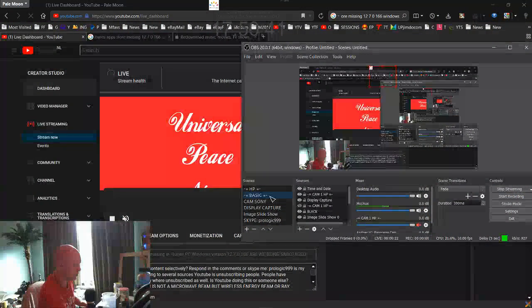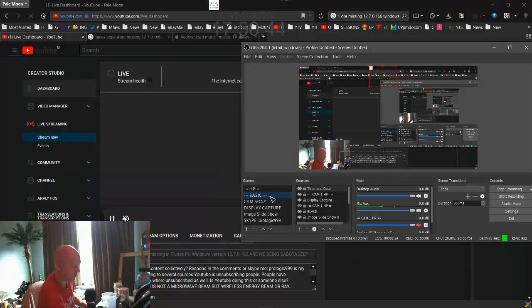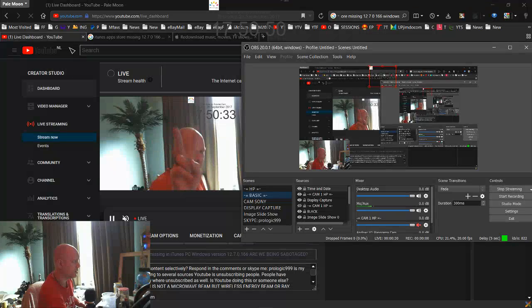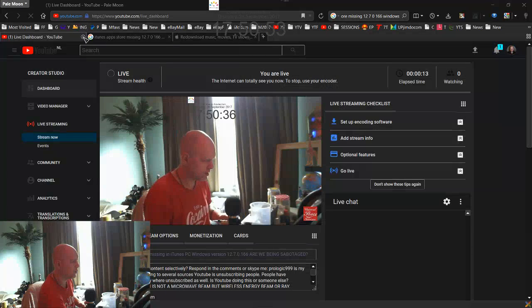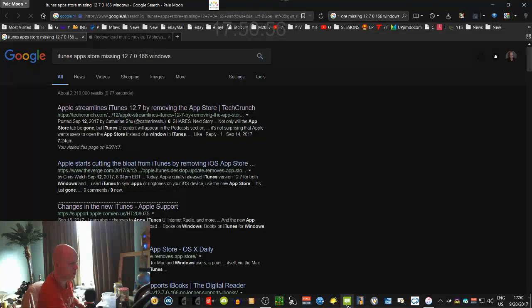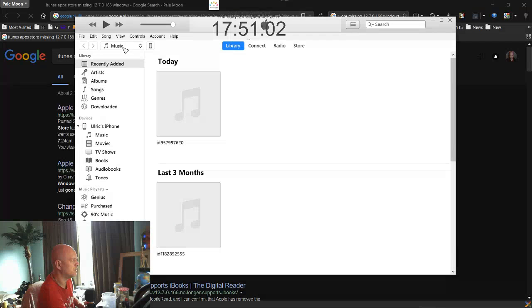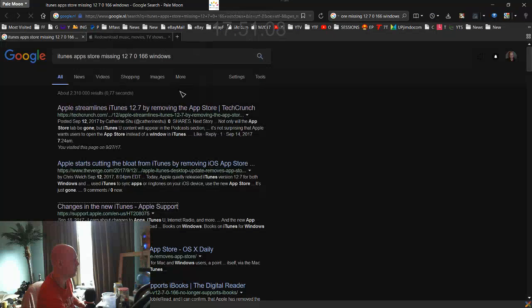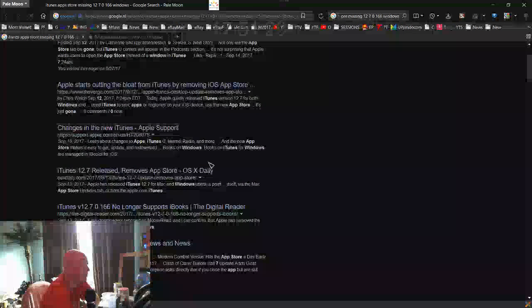iTunes App Store missing in iTunes PC Windows version 12.7.0.166. Are we being sabotaged? So the problem is that we have iTunes, and here we used to have the apps that's missing, and then I read that that's normal. Apple streamlines iTunes 12.7 by removing the App Store.